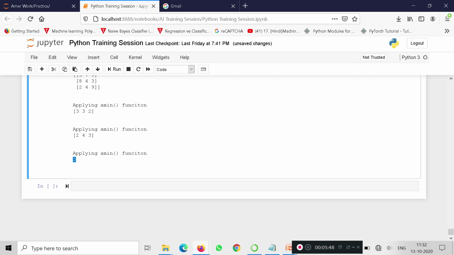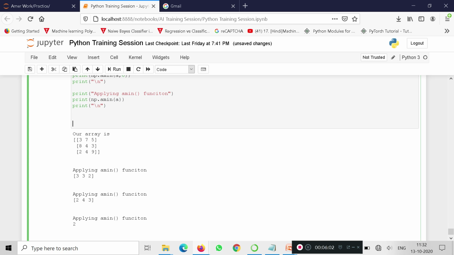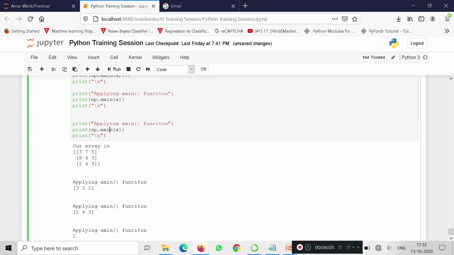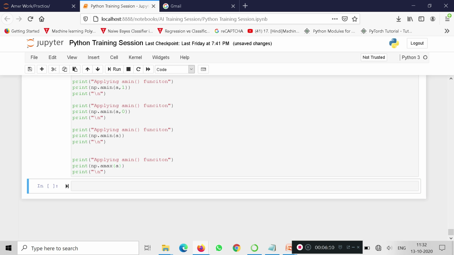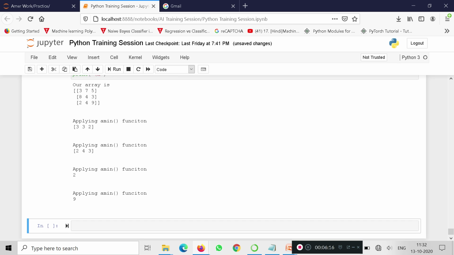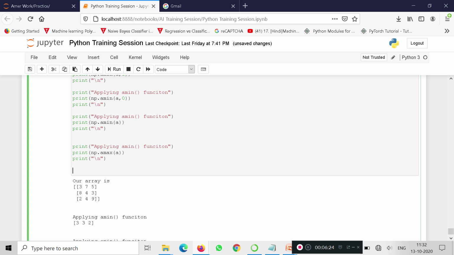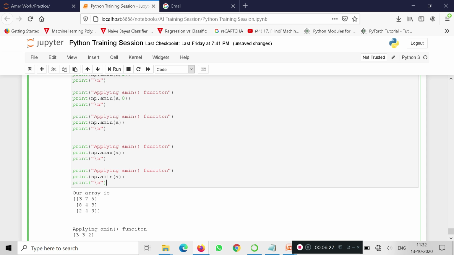Now we'll try to find the value of amax. We'll find the value of amax without the axis. So instead of amin, amax, let's see what we have here. The maximum number is 9 here, right? So we'll find the same with axis of 0.